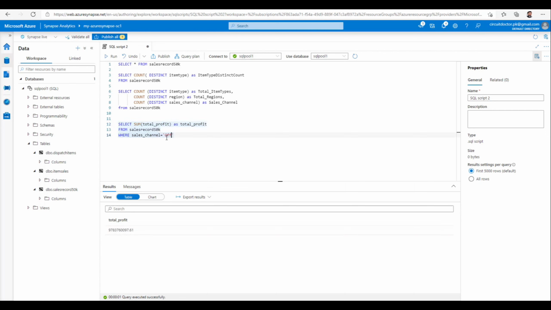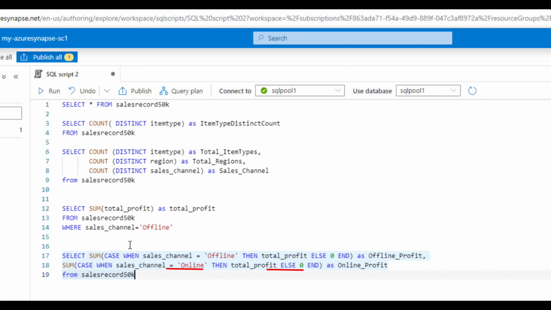As we have two sales channels, let's create a comparison table to see both the figures for the total profit of online sales and the offline sales. Alright, so we have the statement here which says select sum, for the case when the sales channel is offline, then it will calculate the total profit sum, else it will return 0, and end the statement. The sum for this case will be labeled as offline profit. In the next line, we are calculating the sum for the case where the sales channel is online, and else it will return 0 and end. This sum will be labeled as online profit.